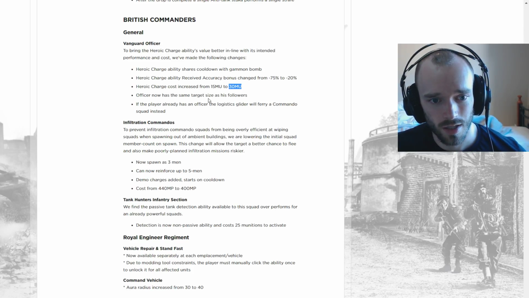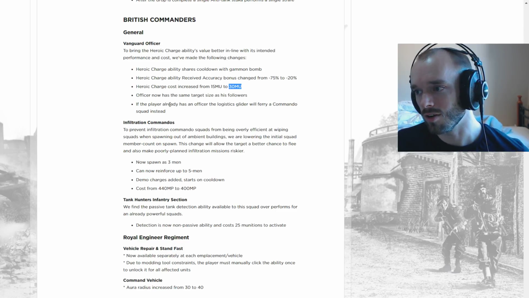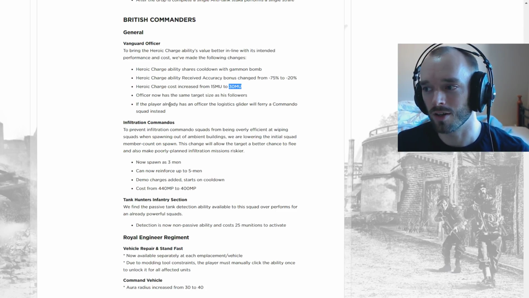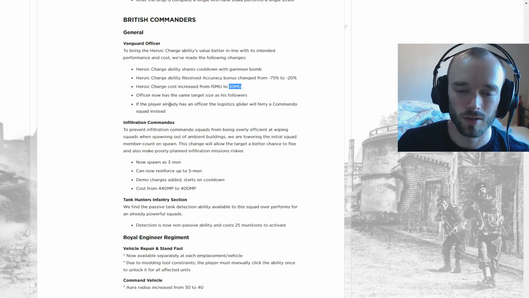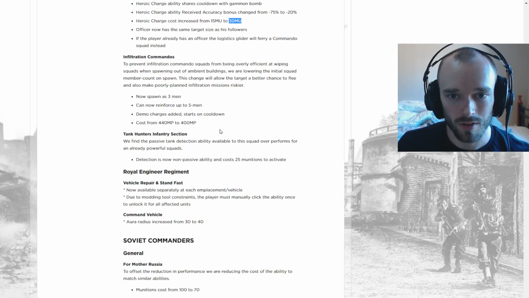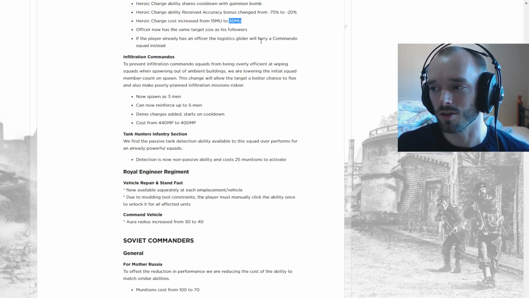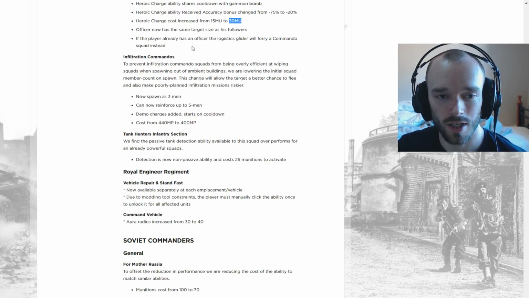Okay, small change. If the player already has an officer, the logistics glider will ferry a commando squad instead. So yeah, if you already got an officer on the field, but you want some more commandos, maybe your glider got destroyed. If you call on a glider, you won't get another officer, you get commandos. So it's probably a good change as well. Trying to make it more standard, so you know, other factions, when you call on an officer, you only get one officer, you can't call on another one, so it's a good change.